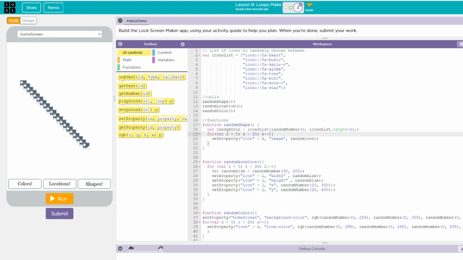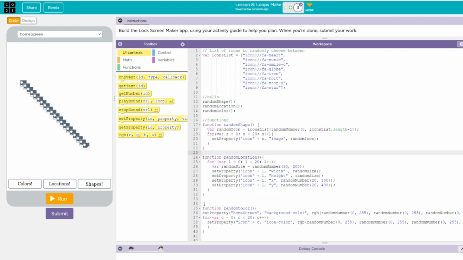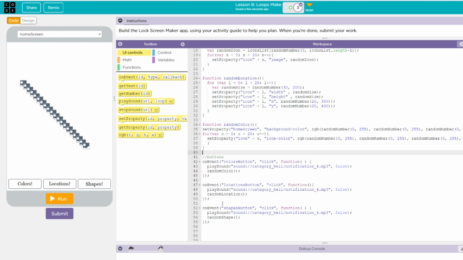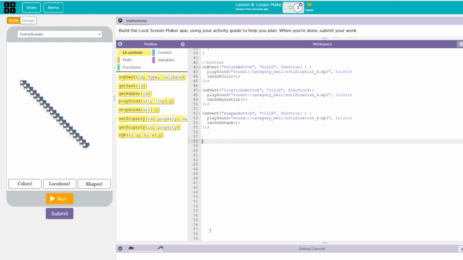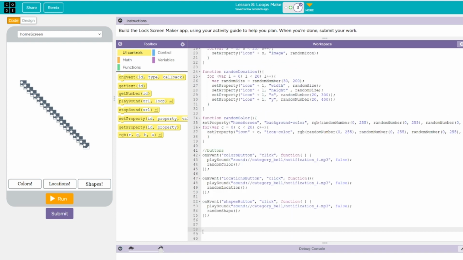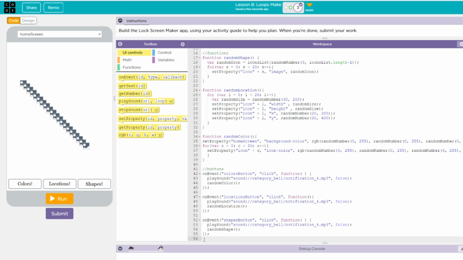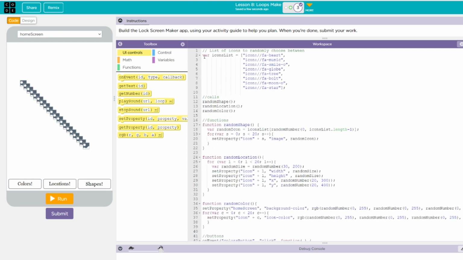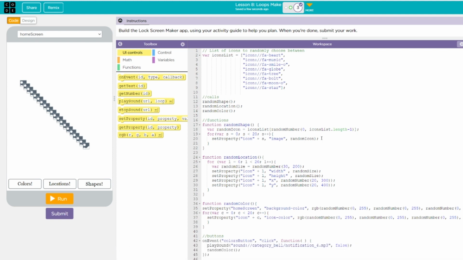The last thing you want to do, just clean up your code a little. Make sure it's all commented out. I have like a million different lines here, so I'm going to delete a couple of them. And this looks pretty good, kids. If you turn this in, this is definitely an A. And everything works pretty well.